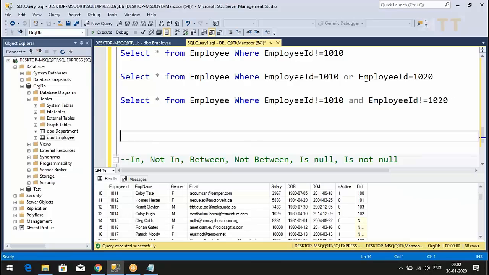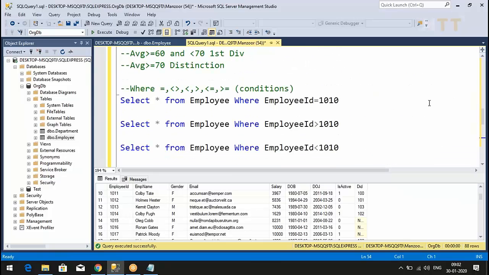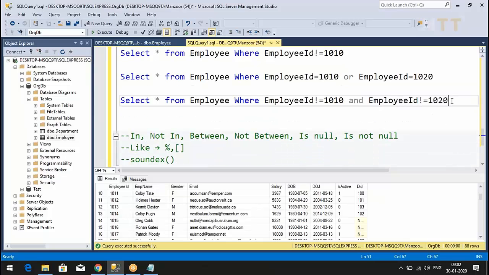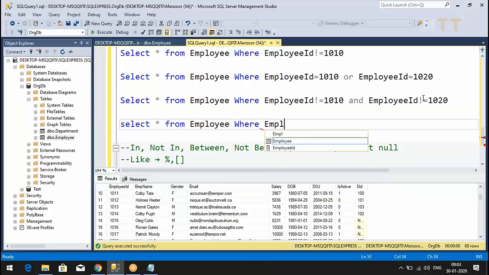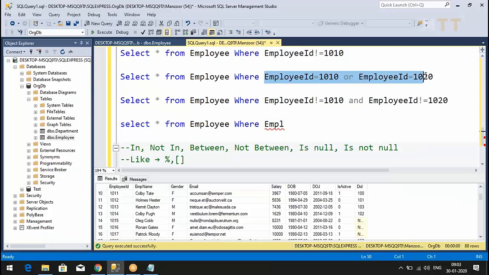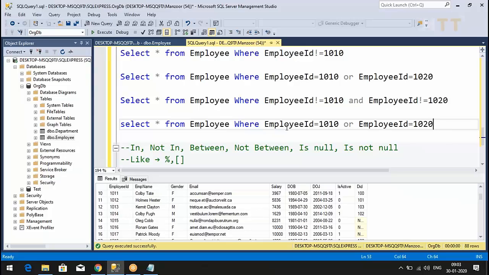Now I want all the employees whose records are 1010, 1020, 1030, 1040. Select star from employee where employee ID is 1010, 1020, 1030, 1040. So I need to write 4 conditions with OR, is it not? Are you getting? Yes or no?